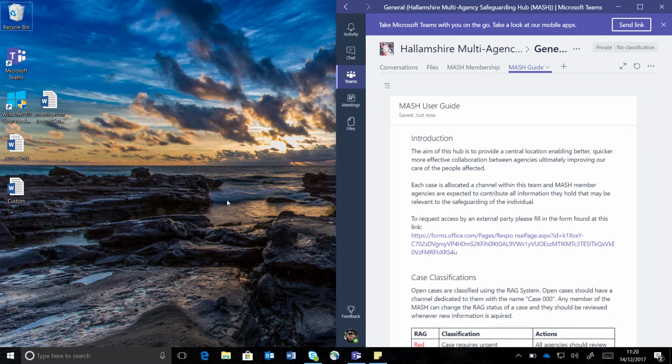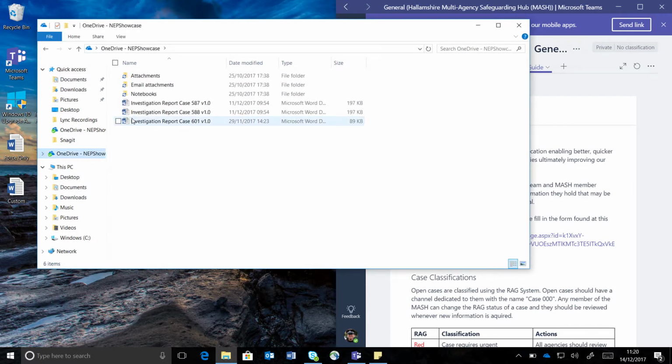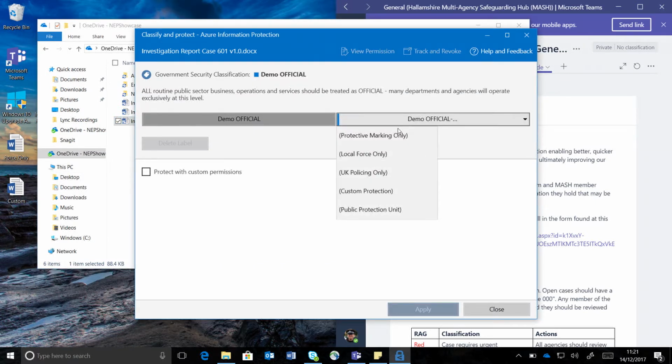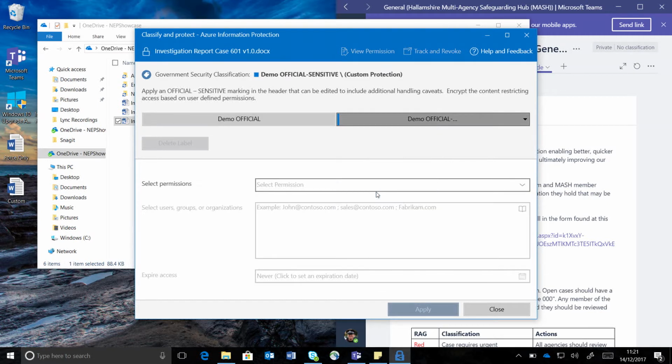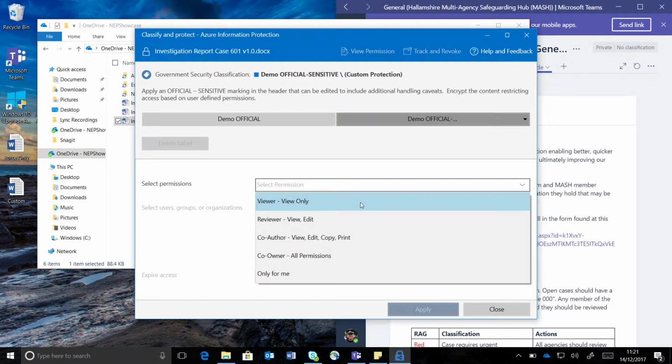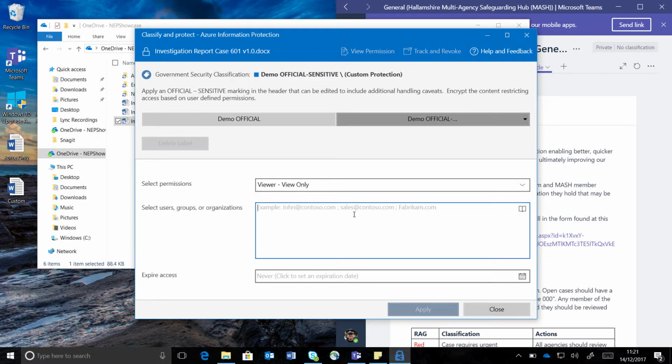Now that Superintendent Brown has added Patrick Sullivan as a guest member, he can see documents that Inspector Bates has uploaded to the MASH. Inspector Bates is aware that this information should not be read by other guest users and wants to classify this document so that it can only be read by himself and Patrick Sullivan. To do this, he navigates to his OneDrive, finds the document, and applies a custom classification. Using Azure Information Protection software, he classifies it as Demo Official Sensitive with custom protection so that it can only be viewed by himself and Patrick Sullivan.